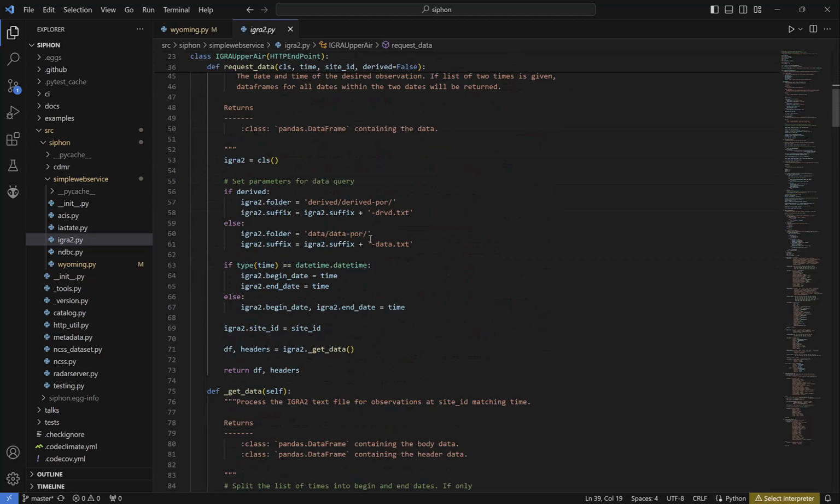So then you would make your changes in here and commit those changes and create a pull request. And again, we have information on how to do that.